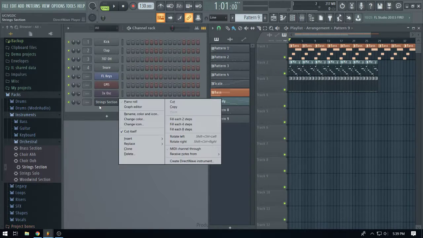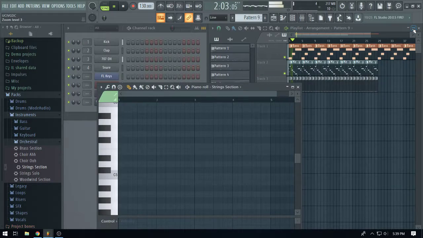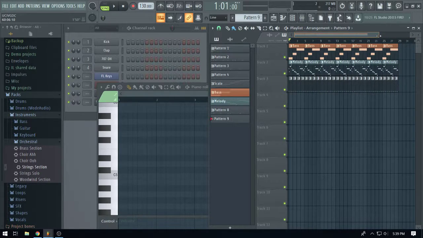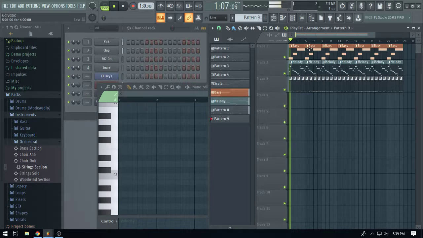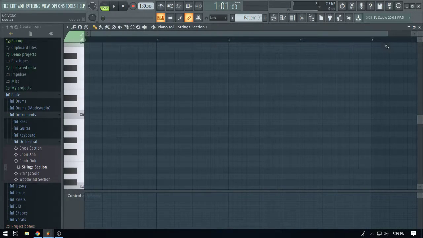We're going to go into the piano roll here. So I'm just going to make some stuff that's kind of sustained. So just some long notes to fill in the space in the music, make it more interesting. I'm not going to do any crazy 16th notes or anything.